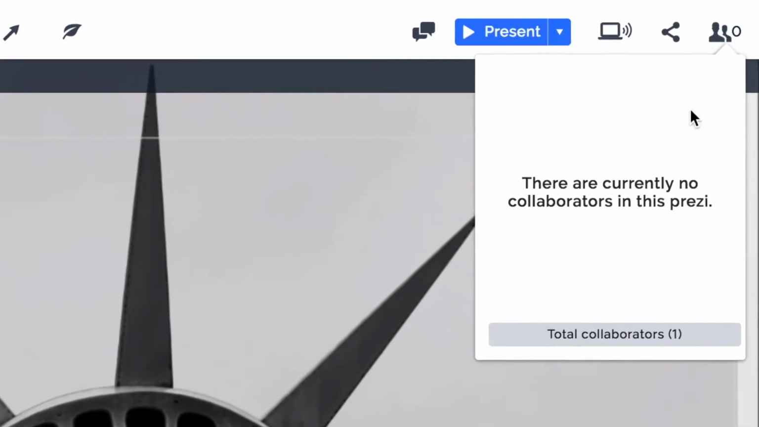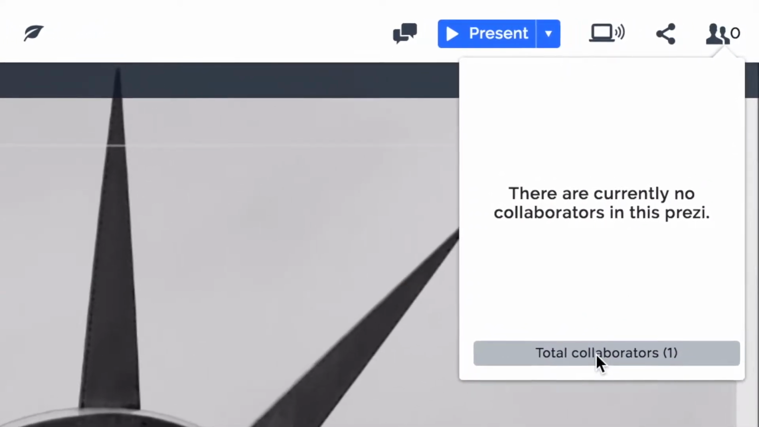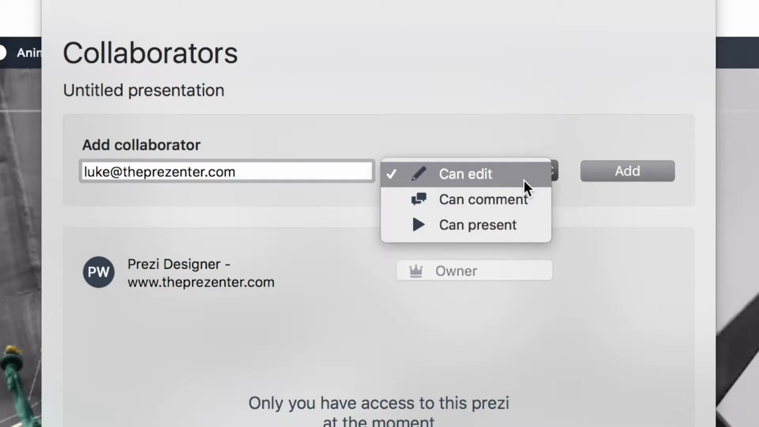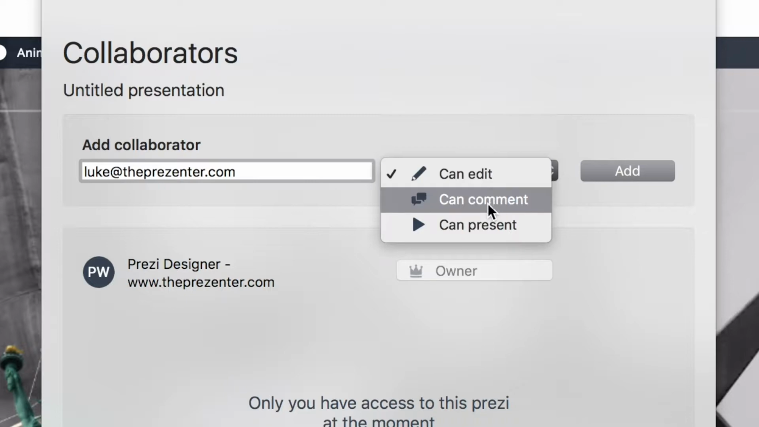to my presentation. So I'm going to just type in the name of one of our designers here, or sorry, I should say the email address of one of our designers, and I can decide what type of access to give them. So it may be that I don't want them to make any changes, but I'd like their feedback, in which case I'm going to say they can just add comments.